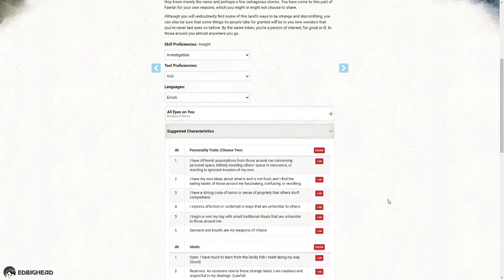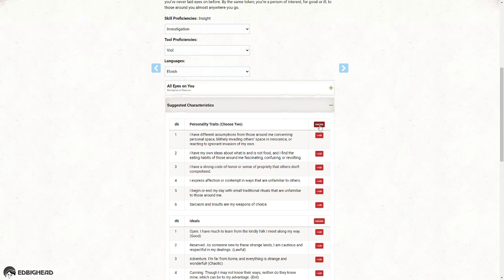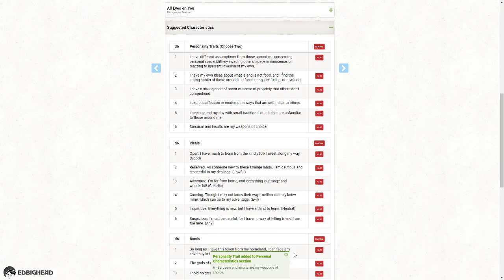Suggested characteristics. Okay, so these are nice. In this scenario, I'm kind of interested in just jumping random. I actually never knew they had all the physical characteristics and stuff down here. That's actually cool. Let's get into that. But suggested characteristics, let's do a random one. Sarcasm and insults are my weapons of choice. Great. What a perfect character.